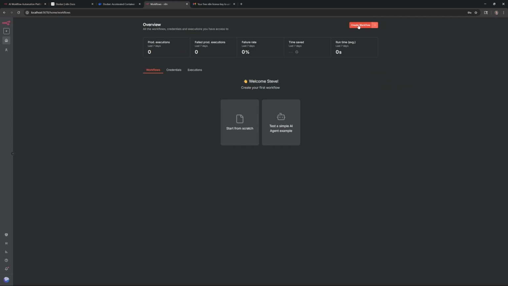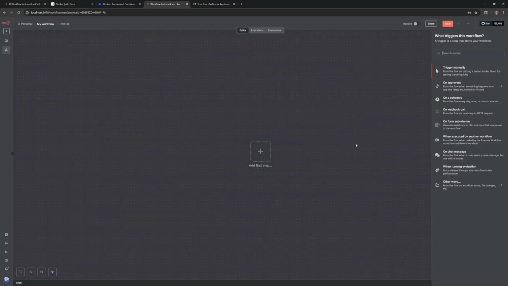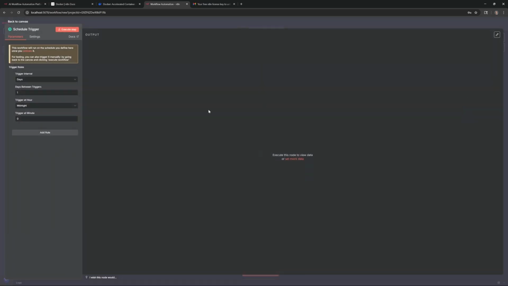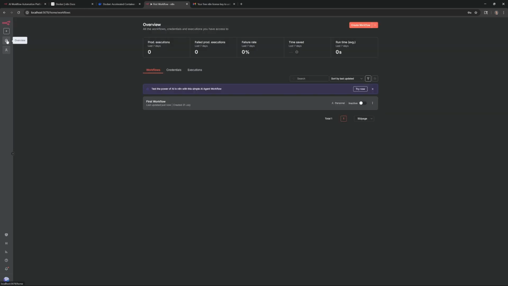So just to prove that the data persists here, we're going to create a simple workflow. I'm just going to put in a schedule trigger. Doesn't matter what it is. First workflow. Now that's saved. If we go back, we have our first workflow.